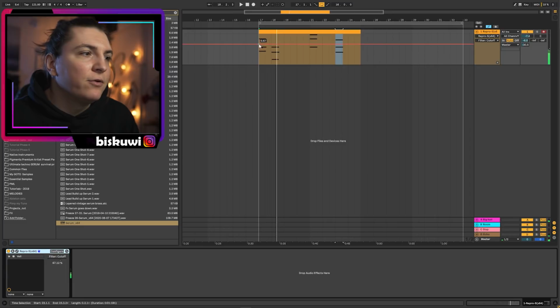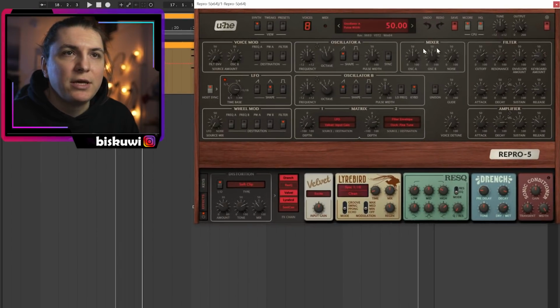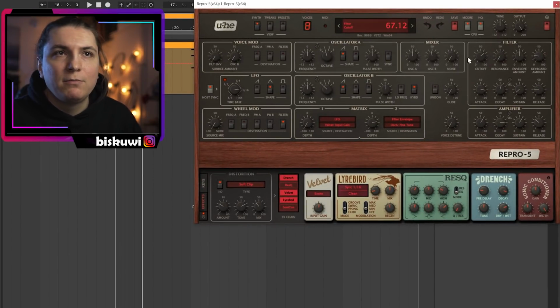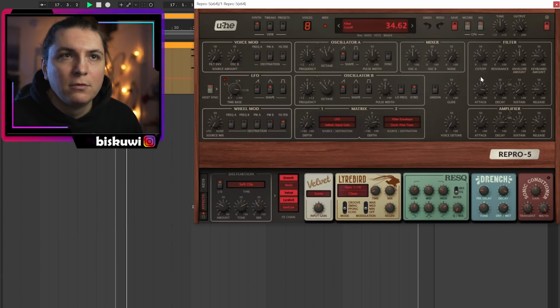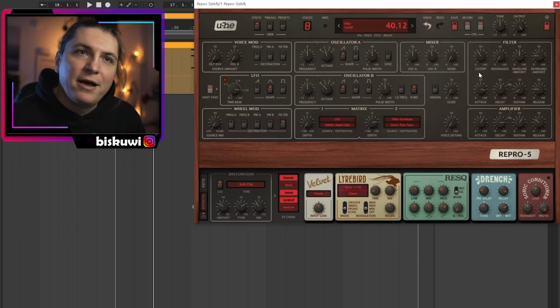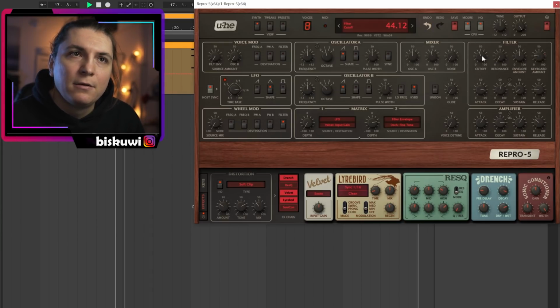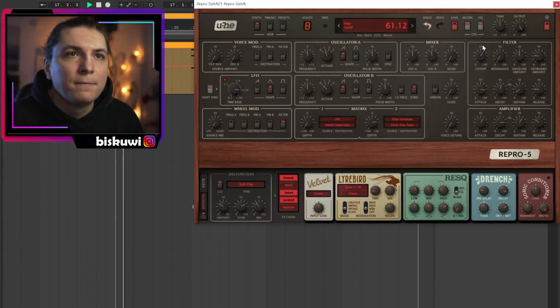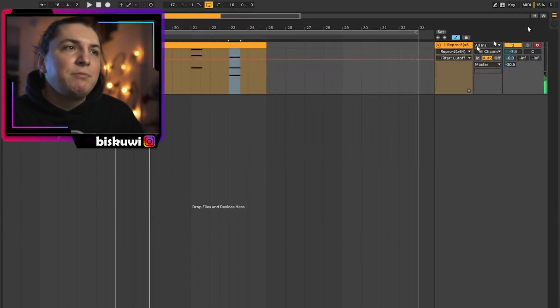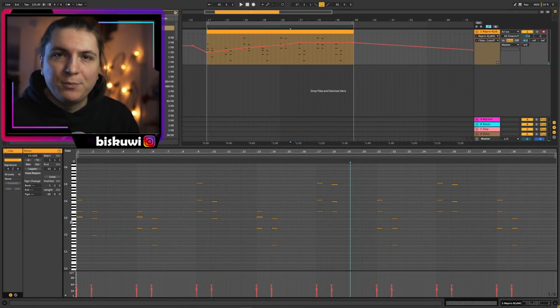And I'm going to take the cutoff. Let me show you one more time. So here we have the cutoff. If we turn this down, we can really come from behind and then open this up, and then maybe more. Something like this. So let me put this automation down slightly and play the chord progression one more time and come back. Okay, so basically we have this one.